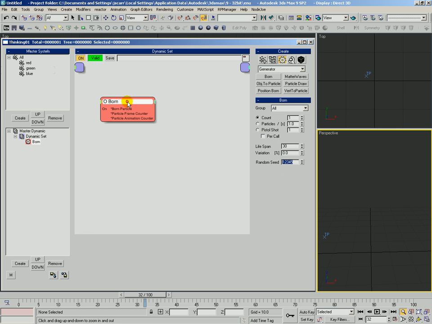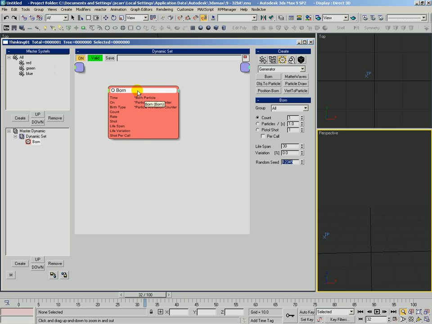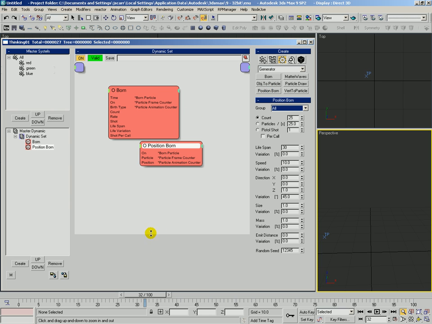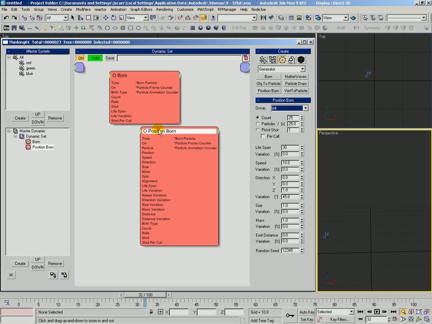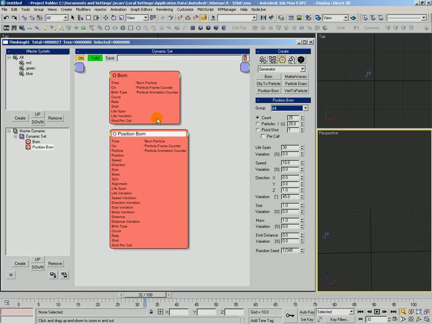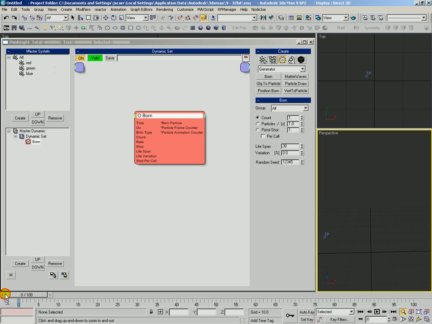So it's extremely simple. And if we right-click on the born operator out here and say visible all, you can see all of its inputs and outputs. So not too many, especially if you compare them to position born. We'll resize that and say visible all. We get quite a few more options available. And we're going to take a look in a little bit at how some of these generators can play together to born particles from other particles. But anyway, let's take a quick look at born because it's very useful.